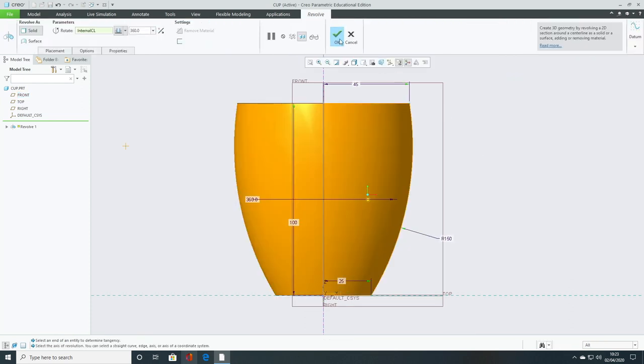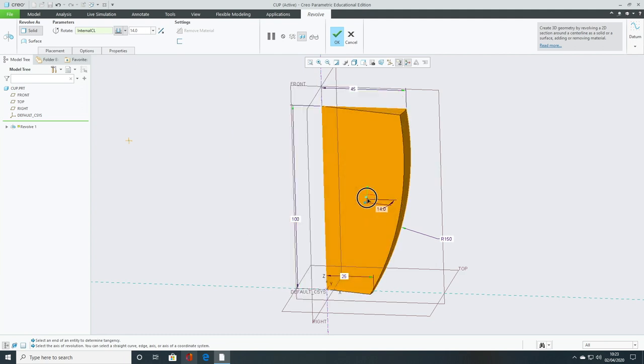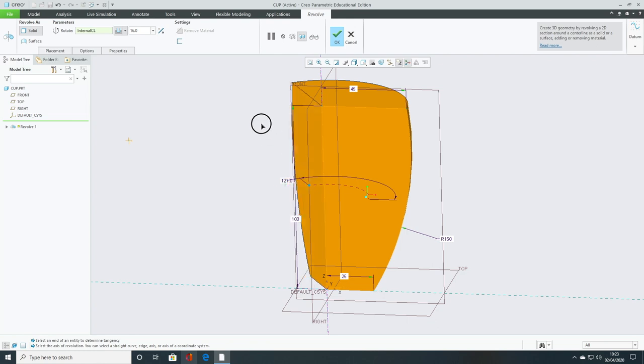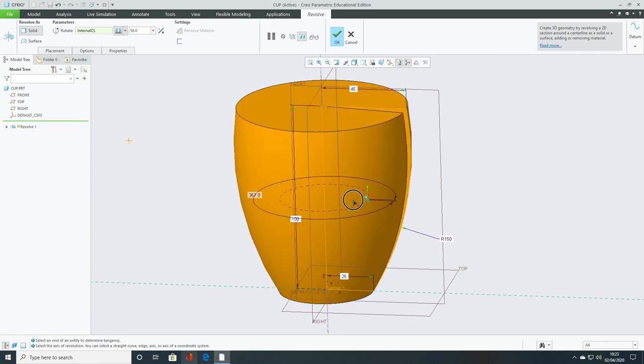And then what I get there is this 3D shape. So that's my 3D shape of my coffee cup. And basically what's happened is we've taken that profile and we've spun it round 360 degrees. You can see I'm just spinning it there. And I've got my cup.